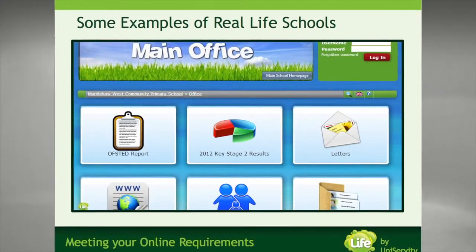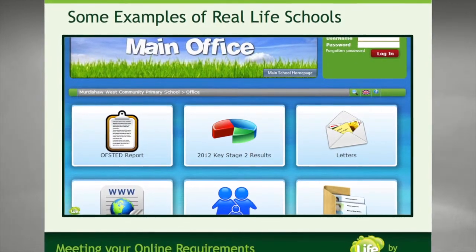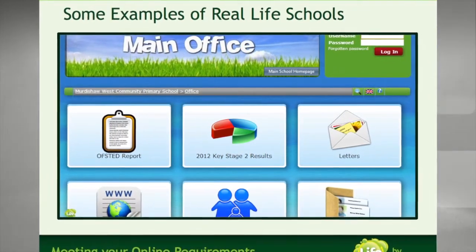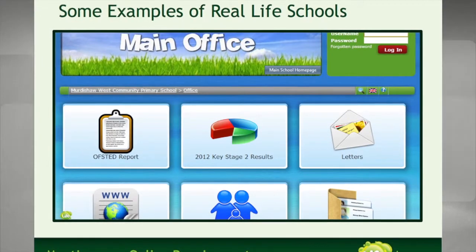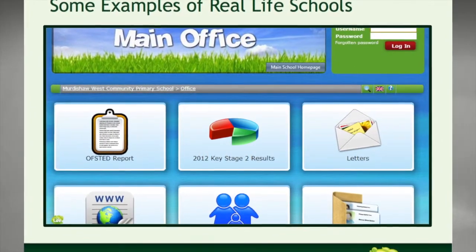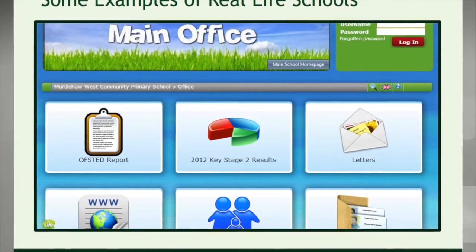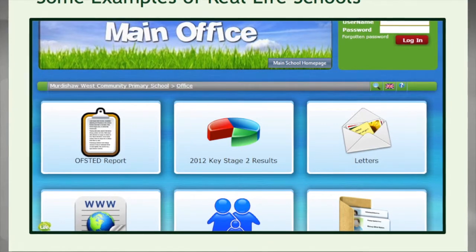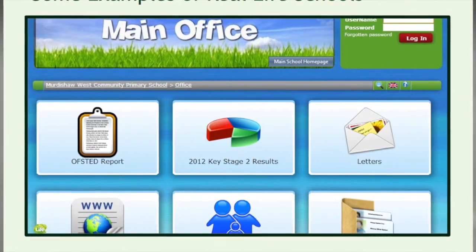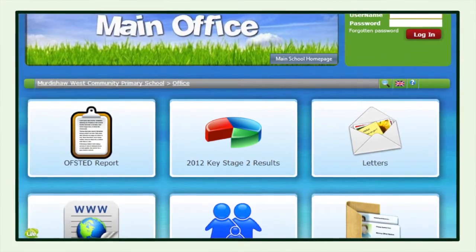Let's now look at some examples of schools who've chosen to use their VLE learning platform as a way of meeting their minimum requirements. Here we have Meadowshore West Community Primary School in Holton, and as you will see, they've created a public area within their learning platform which links to their latest Ofsted report, Key Stage 2 results, but not only that, provides letters and further information to their parents.